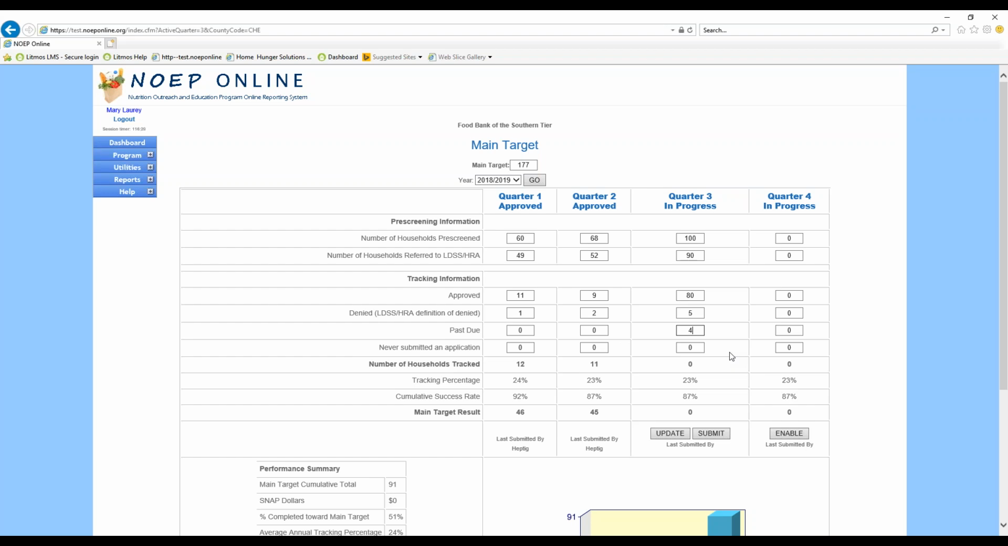So if it's day 31 or if it's day 7, then that application is technically past due. And of course, that's when you can start following up too, after those time periods are ended. Then never submitted an application, something else you would not know unless you followed up with your client.